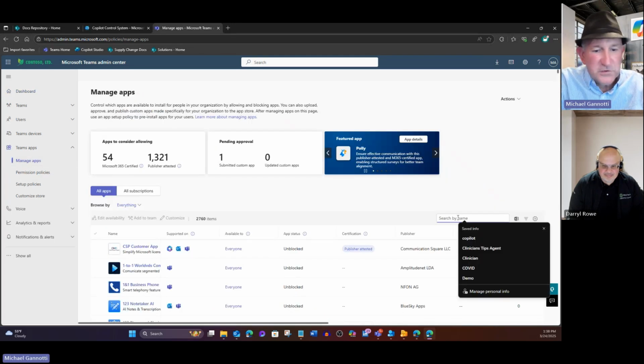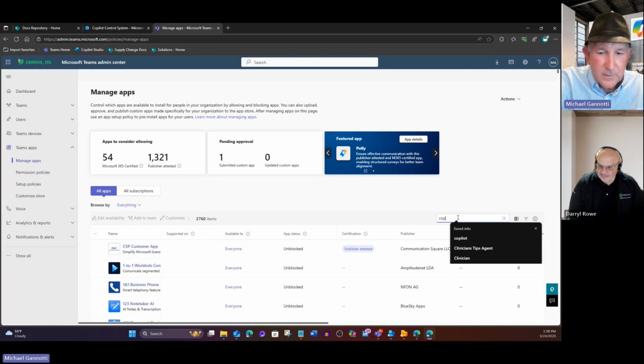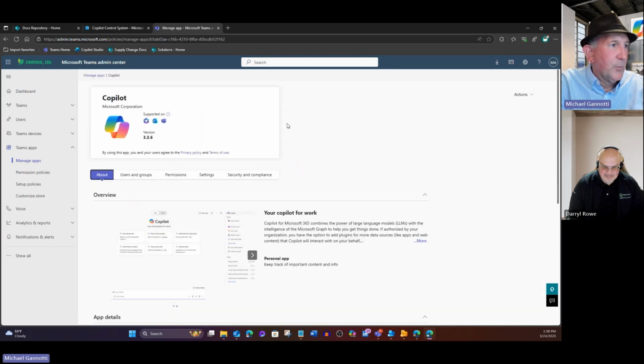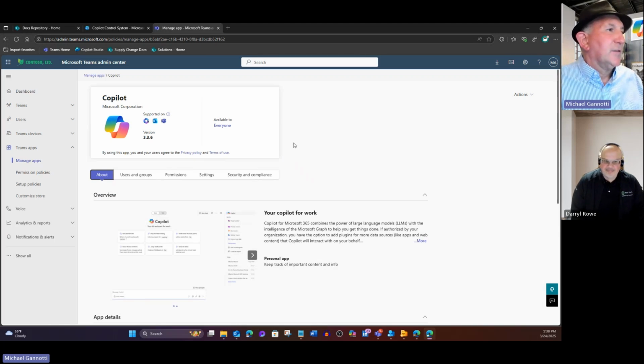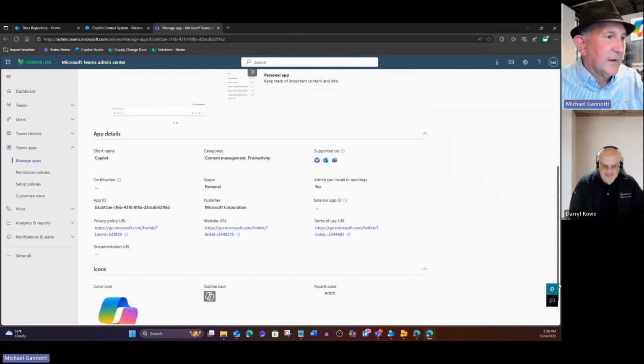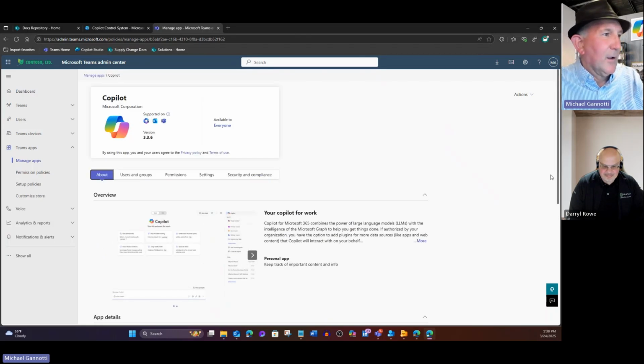and then we're going to do a search on Copilot. And there it is. We can click that and open it up. And so you need to make sure that it's turned on. And so we have it available now for everybody. So it is, right? Nothing to do there, but it has all this information. We've got details around it, privacy link, etc. There's the icon, all that provided.